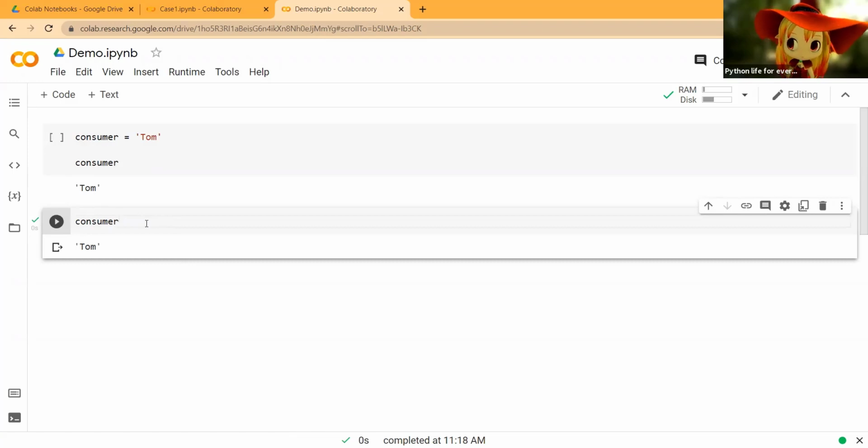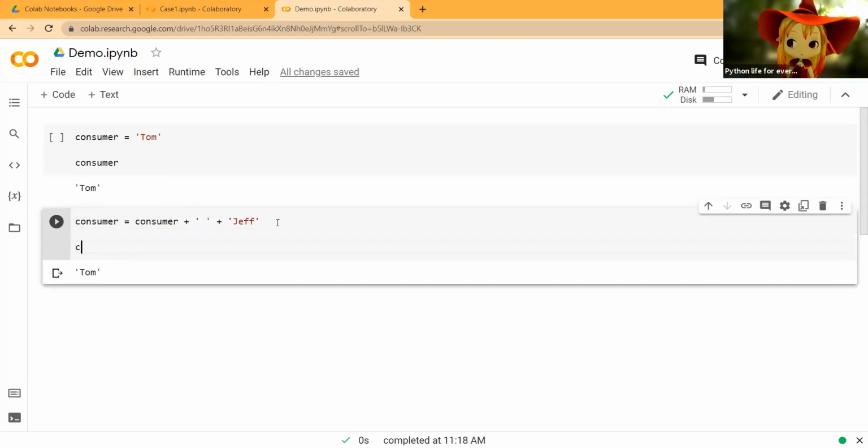I can also update the value of consumer. For example, I can use the existing value of consumer, Tom, and add it with a white space and plus another string value, Jeff. And then I assign the whole value to the existing variable called consumer. And then once I print out consumer again, the value is going to be updated to Tom space Jeff. That's how we can update any existing variable.